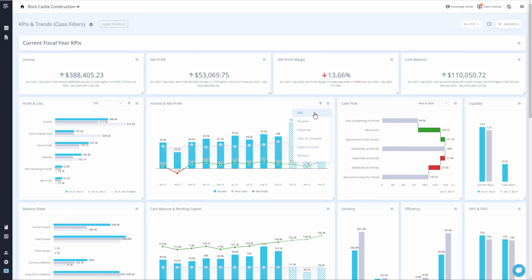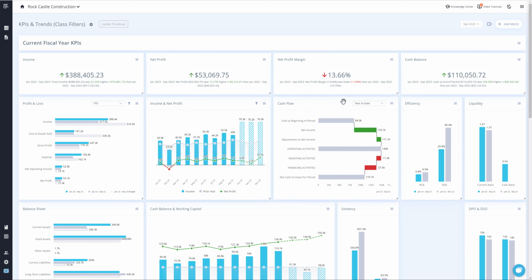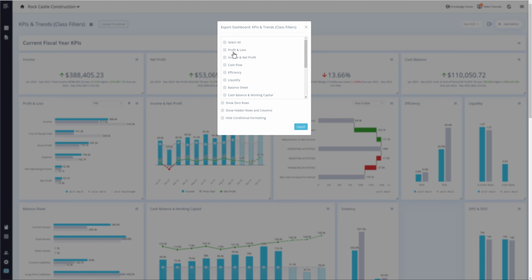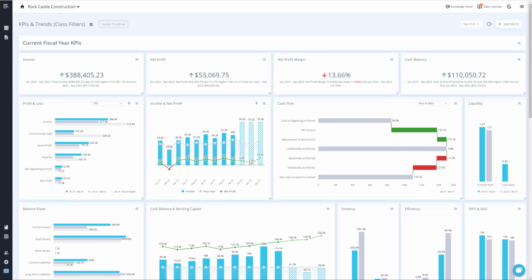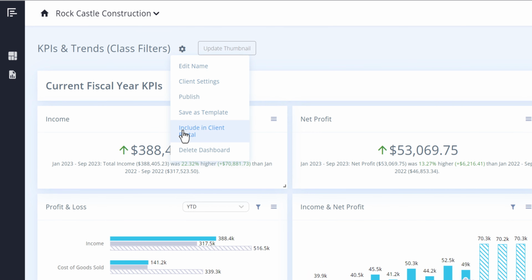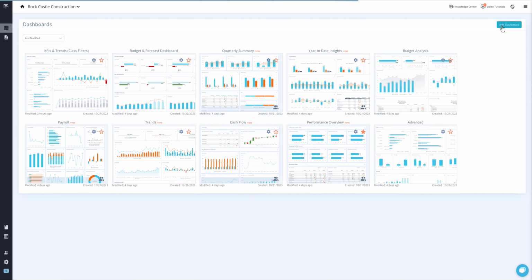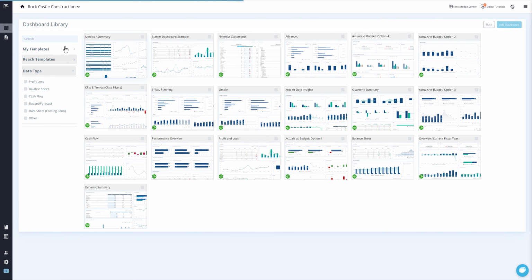At any point, you can edit any one of these metrics by selecting the menu at the top right and choosing Edit. You can also easily resize, move, and realign. Dashboards can be exported to Excel, with each tab named as the metric you have built. If you want to share a dashboard, click on the gear icon and choose either a client portal or a live link by clicking on the Manage Publish option. You can also save a dashboard as a template to reuse in other companies and access it by choosing My Templates in the Dashboard Template library.